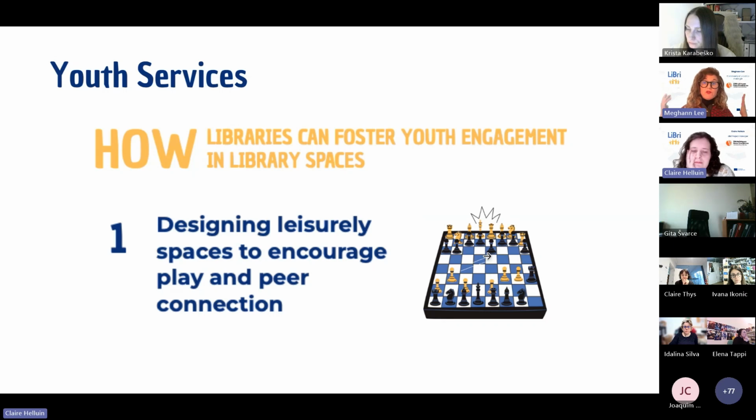So how can libraries foster youth engagement in library spaces? Our first piece of advice is about design again. This time, thinking about how to incorporate leisurely spaces to encourage play and peer connection. Play is more than entertainment. It's a proven tool for social inclusion, cultural exchange, and even language acquisition by creating fun, informal environments where youth, both from migrant backgrounds and host communities, can interact across language and cultural barriers. Libraries can help foster belonging and mutual understanding.